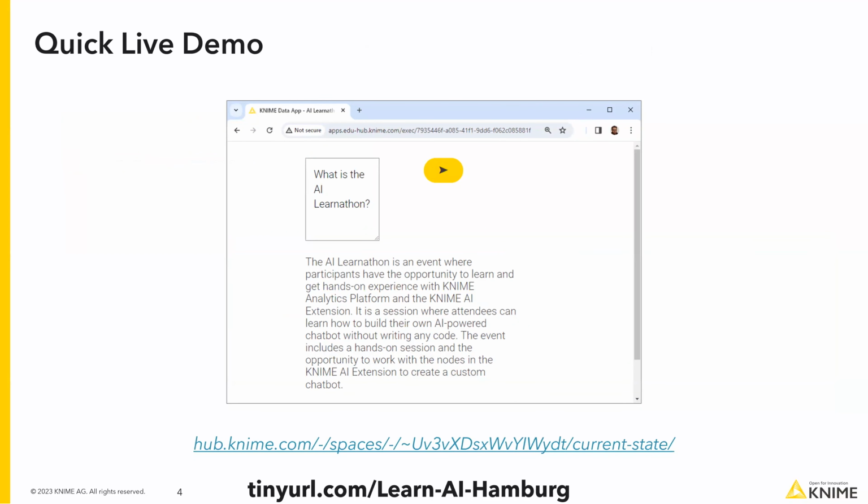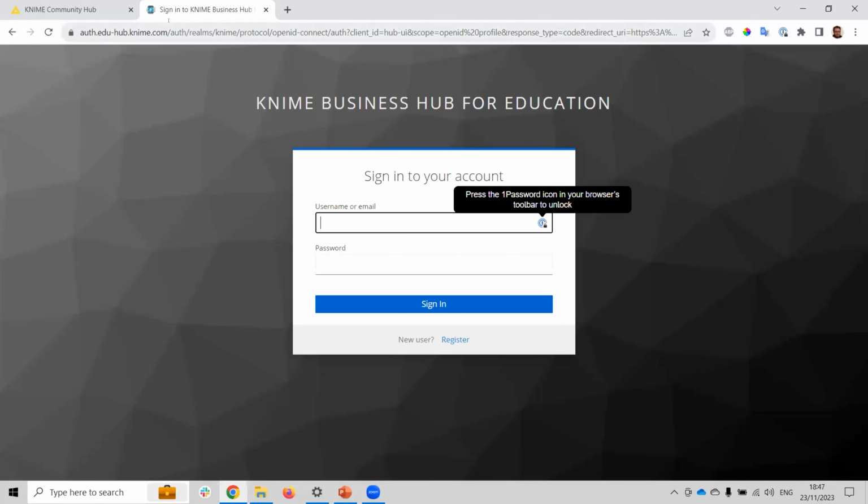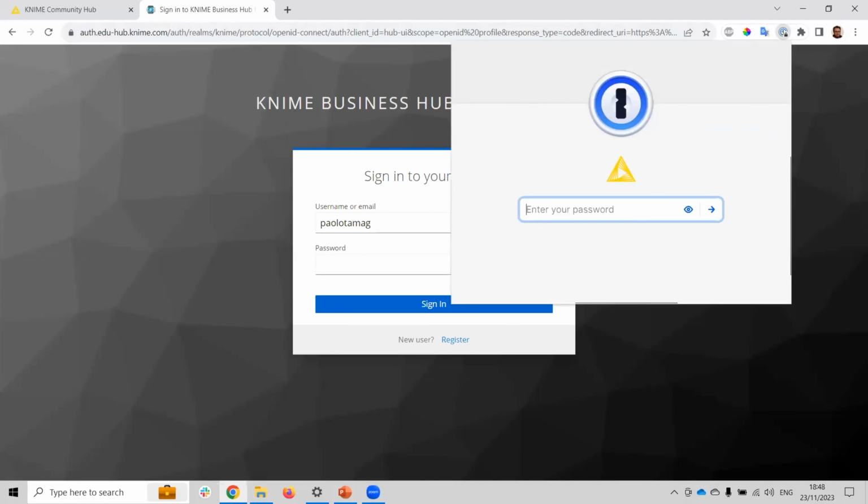I can now show you this data app. So hang on a second. Let me share the screen again. This is the KNIME education app. You can use it also to go through the courses of KNIME. And I'm accessing this deployment that we have on this server. I need to put my credentials because it's a private installation of this business app, right? Hang on a second.